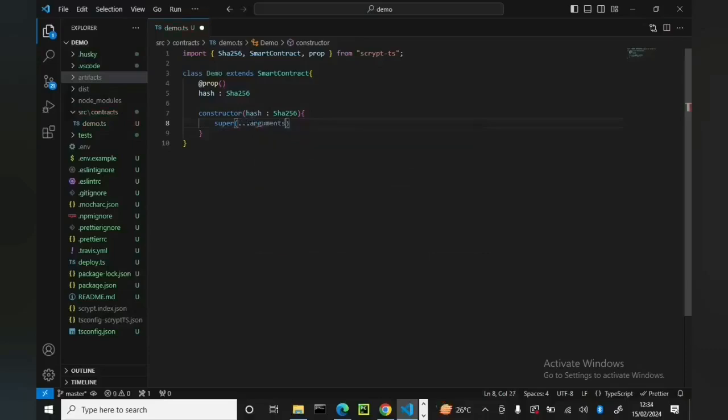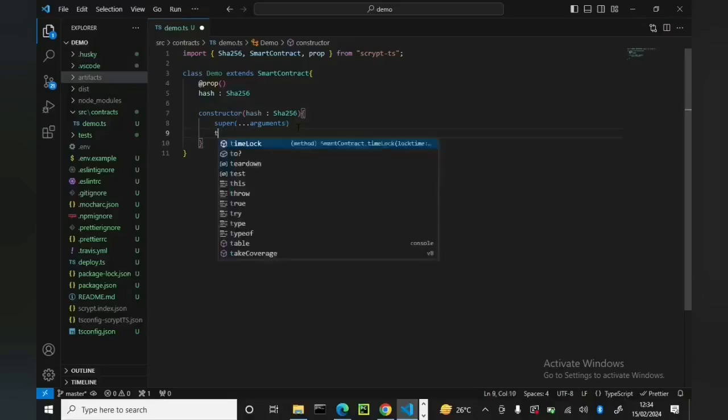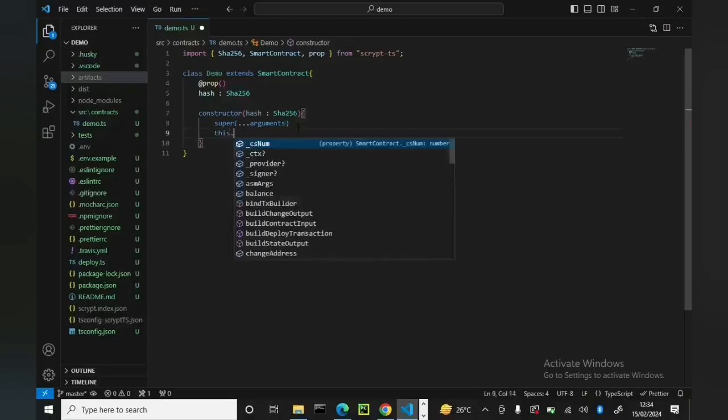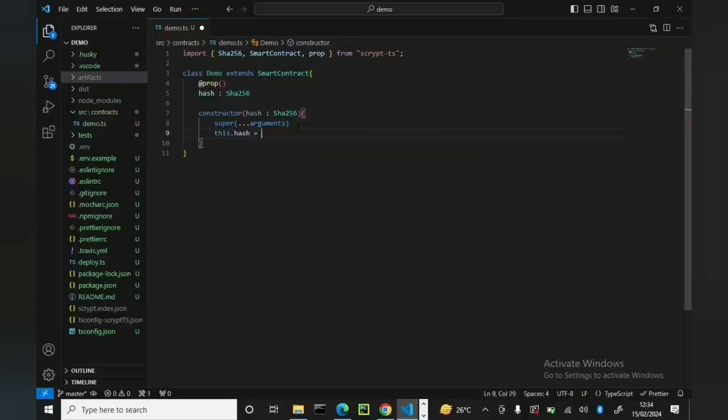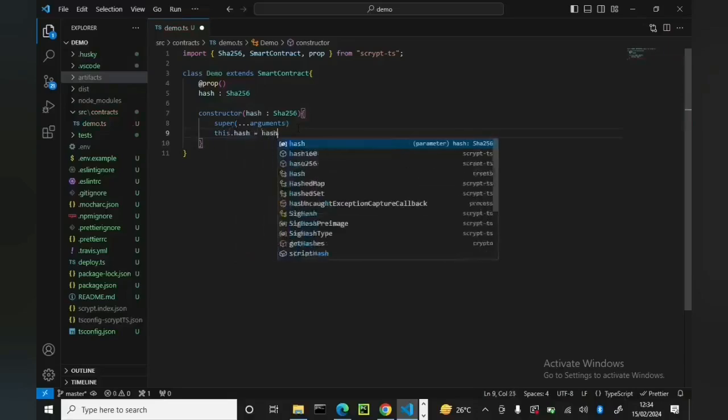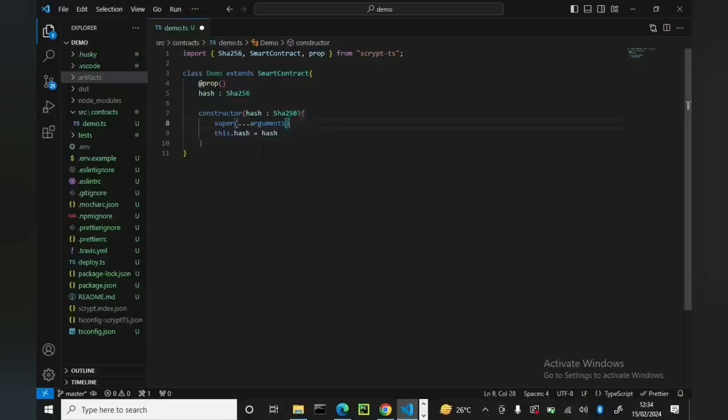For example, in a situation where you have many parameters in the constructor, you can easily use these sCrypt arguments, so you don't have to type each argument into the super. After writing the super, you have to use this keyword, then this.hash equals hash. Then we have already initialized them in the constructor.